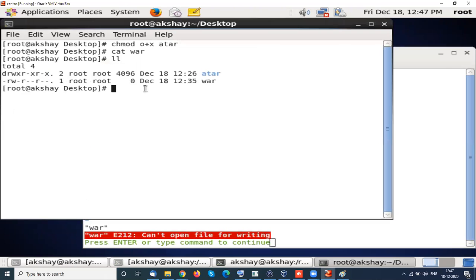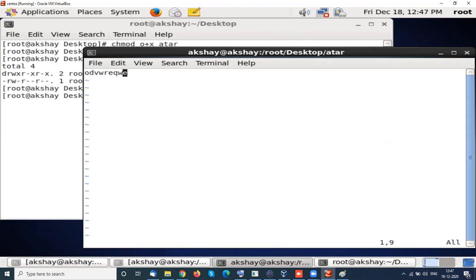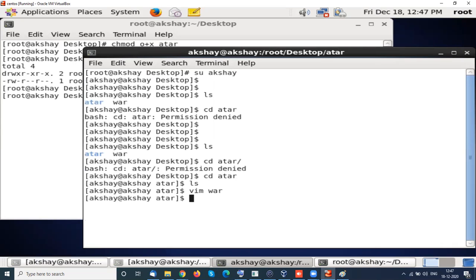If I remove the read permission, let's check. chmod o minus r var file, and let's check. ls, cd.